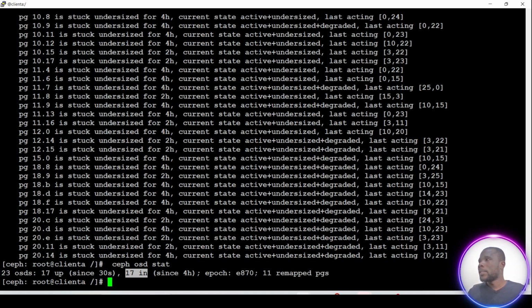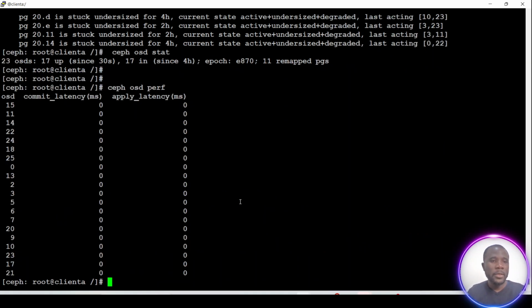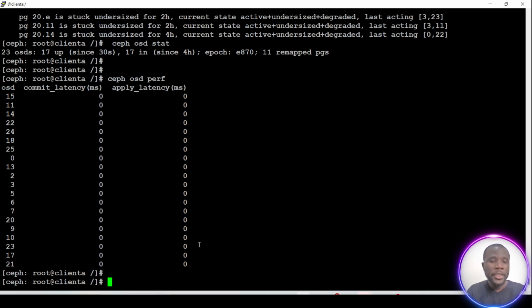What else shall I do? I shall show you also another command, the Ceph OSD perf command. For performance, we have some more IO operations, input output operations. It's very interesting to see if you have some OSDs which are laggy or which are not performing very well in your cluster. We can see it through this command. So, let's move on to the PG.